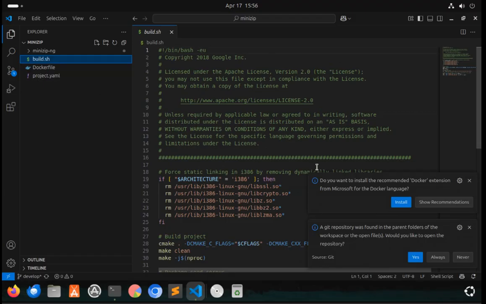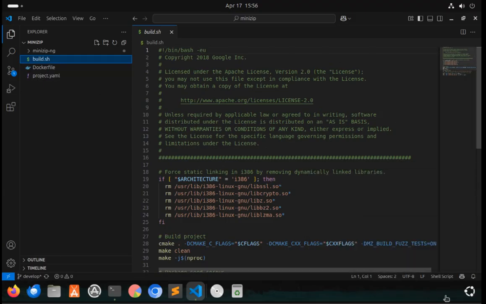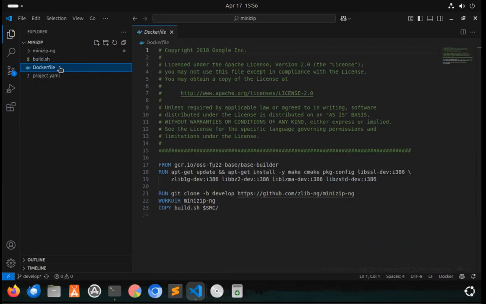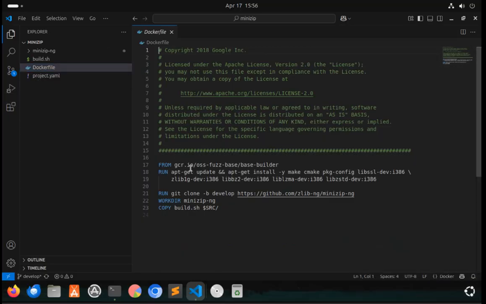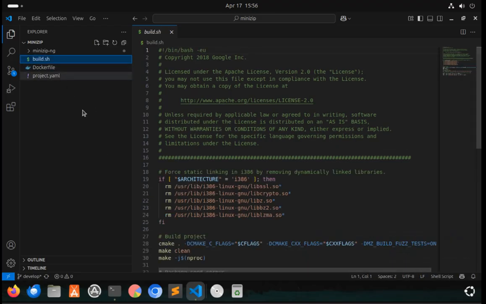Okay, and every time this project is compiled, or any OSS Fuzz operations occur, you first create a Docker container dynamically using this Docker file, so these commands are run. And then, second of all, this build script is run.